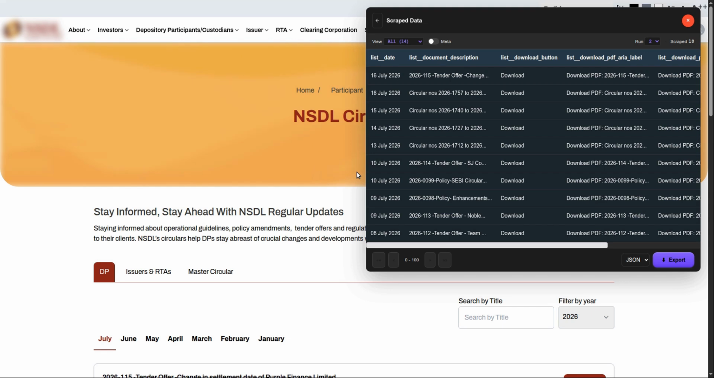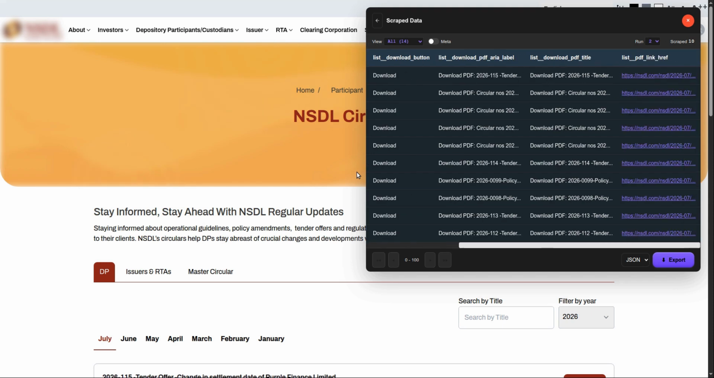This is what deterministic extraction looks like in practice. The same input always produces the same output, making it fundamentally different from AI extraction, where results can vary between runs. Here, you can see corporate filing dates, circular numbers, and tender offer details extracted clearly and reliably.